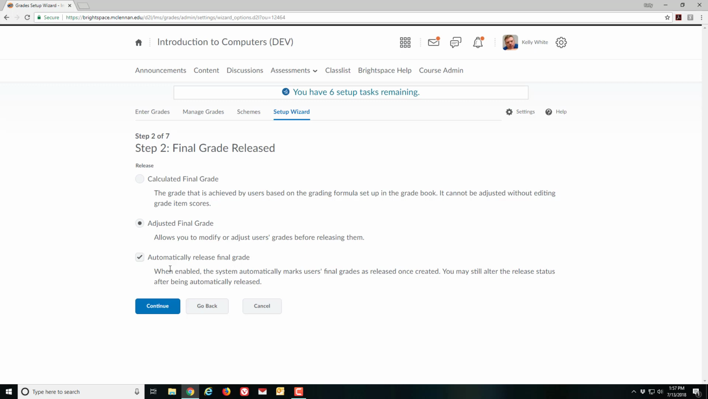I'm going to leave the automatically release final grade option checked because I don't want to have to manually release the grades once they're entered in. If we're only using a calculated grade, like so, once the grade is calculated, it will automatically release the grades instantaneously, which is even nicer. With the adjusted grade column, once you enter in all the grades, then the grades will release.